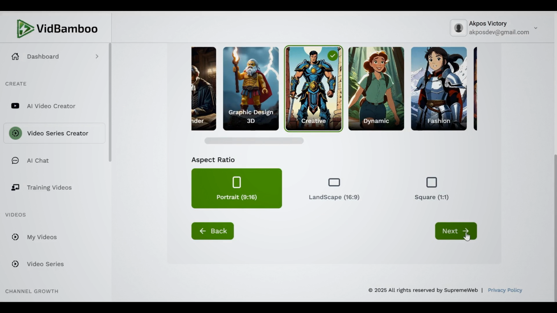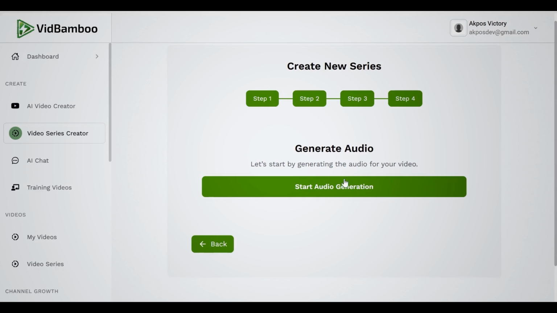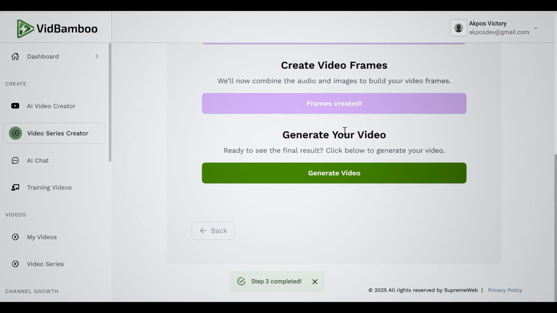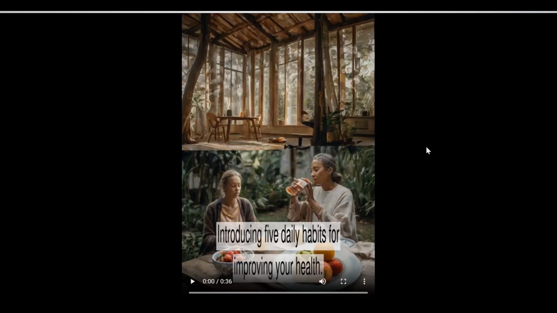Click Next. Here, click on Start Audio Generation. Then VidBamboo requests you generate the images. Click on Start Image Generation. Lastly, VidBamboo wants us to generate the faceless video from the information we've given. Click on Generate Video. And here we go. Let's play a brief clip.